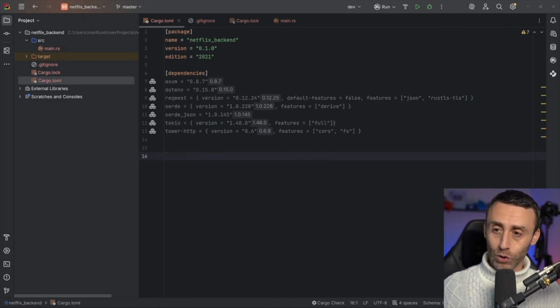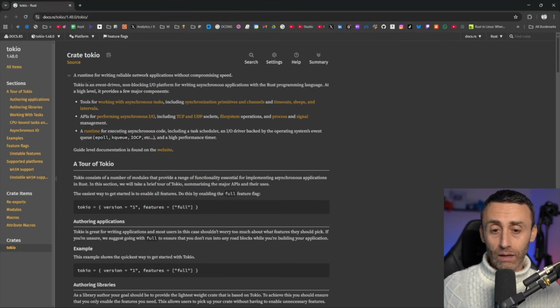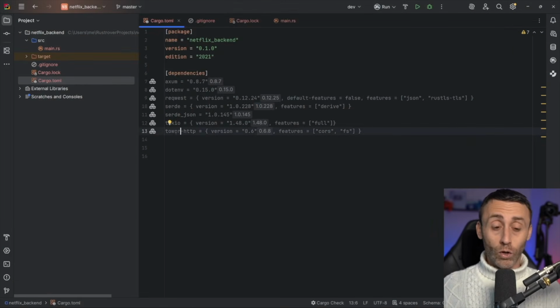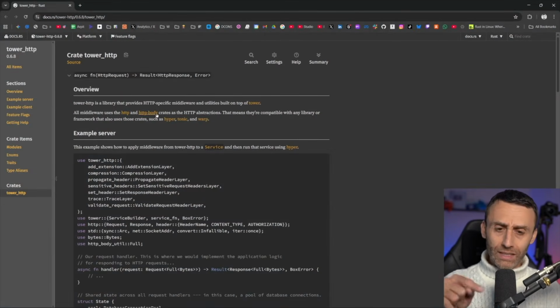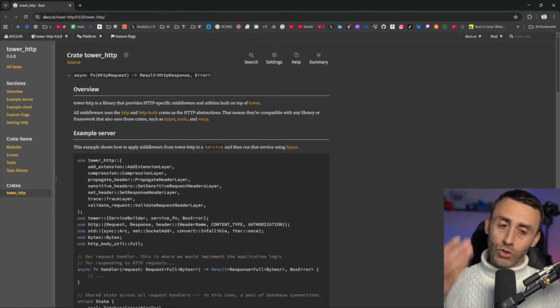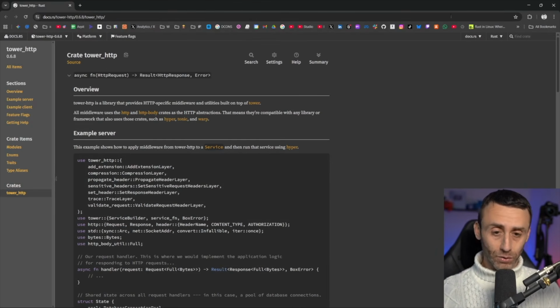Tokio, what is Tokio? Tokio is a runtime for writing reliable network apps using Rust and without compromising speed. Event-driven, non-blocking. Okay, we'll not go into details, but it's the most famous runtime for writing asynchronous applications using Rust. We also need this tower-http. We will use this crate to stream and serve the video.